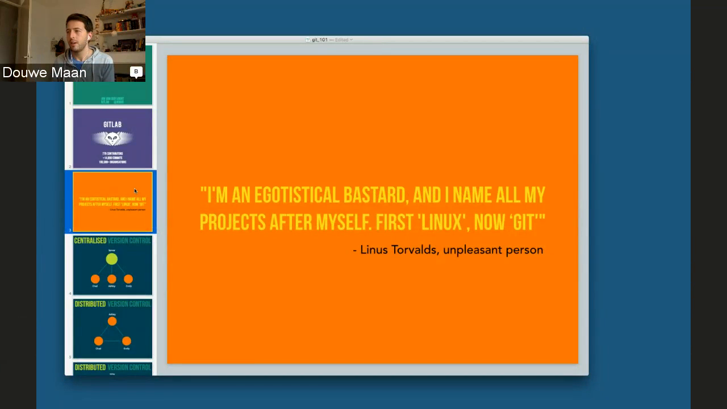So let's start with a little bit of the history of Git. Git is not that old. It's made by Linus Torvalds, who is also the creator of Linux, and Linux comes from Linus and Unix. He said about himself, I'm an egotistical bastard, and I name all my projects after myself. First Linux and now Git. And apparently Git is English slang for an unpleasant person.